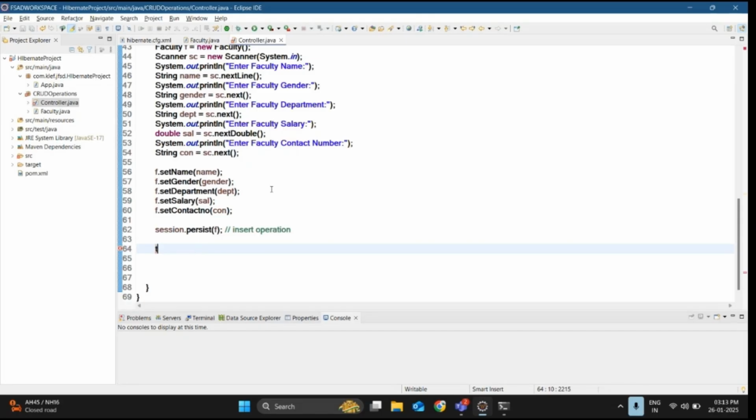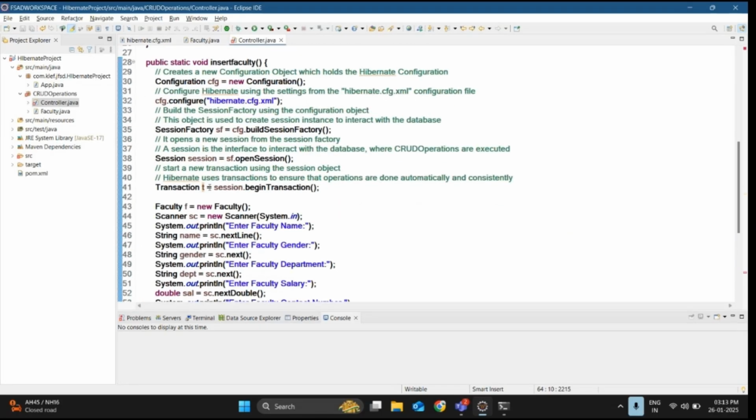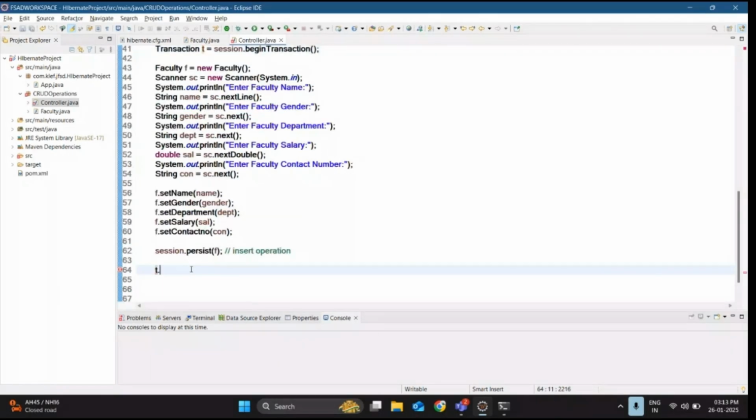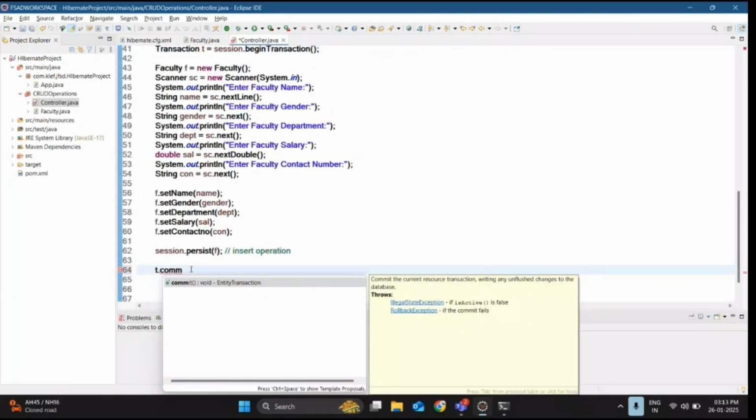Transaction, we also have a transaction object here. What is the transaction object? t. So let us all use this t now. t.commit() commits the current resource transaction without any unflushed changes to the database.